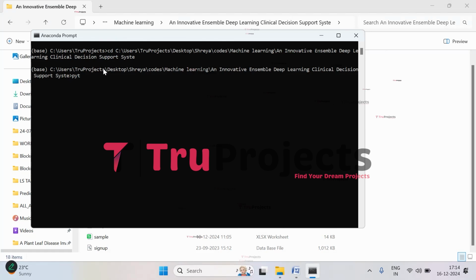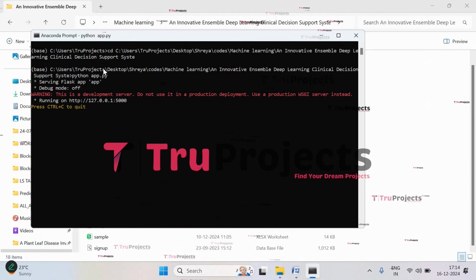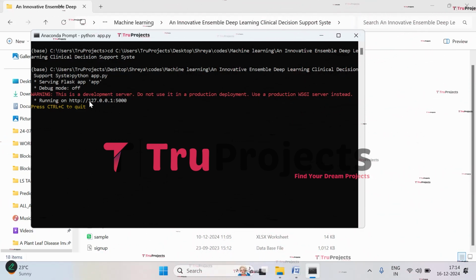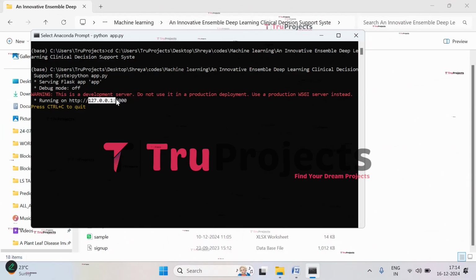Now give the command python space app.py to compile the app.py file. Now click on enter. By giving this command, it will execute the Python script and perform a runtime check for any syntax errors or logical issues. After running the app.py file, the Flask framework will host the application locally at the default address, which is the localhost and the port, unless configured differently. So this is the localhost and this is the port.